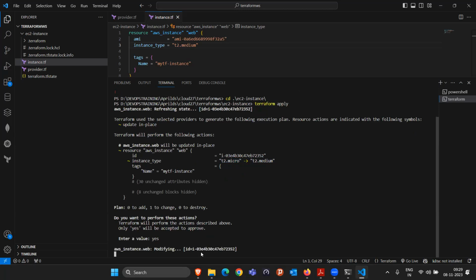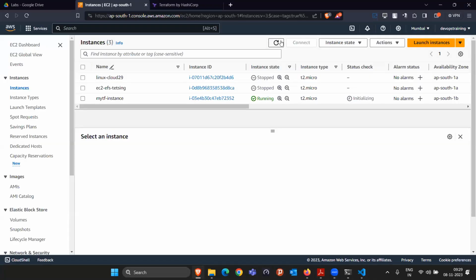Now it's Terraform's duty to modify the resource. Currently it is modifying. And if I refresh from here, this machine is getting stopped. Automatically it is stopping it. It is t2.micro. Once this machine stops, it will automatically change to t2.medium, and then it will start the machine again. So let's wait for it. We'll keep watching all these things.